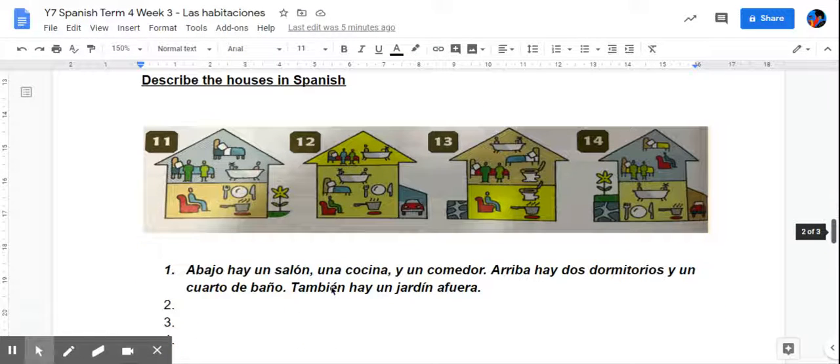The second thing you've got to do is describe these houses in Spanish. Now, I know they say 11, 12, 13, 14, but they're actually 1, 2, 3, and 4, because I copied this out of our textbook. I've done the first one for you. So I've said, abajo, downstairs, hay un salón. There is a living room. Una cocina, a kitchen, y un comedor, and a dining room.